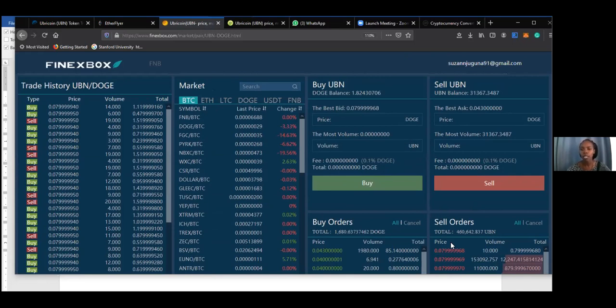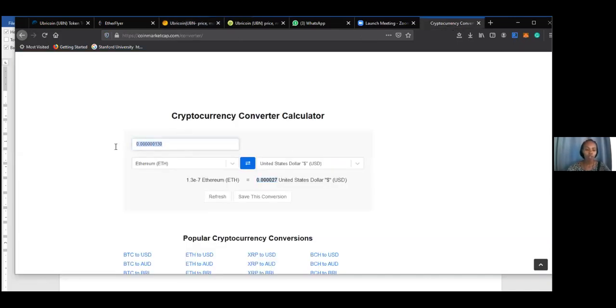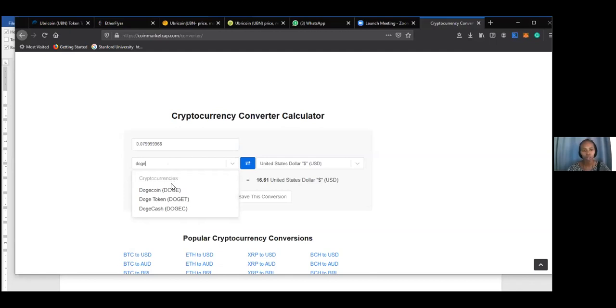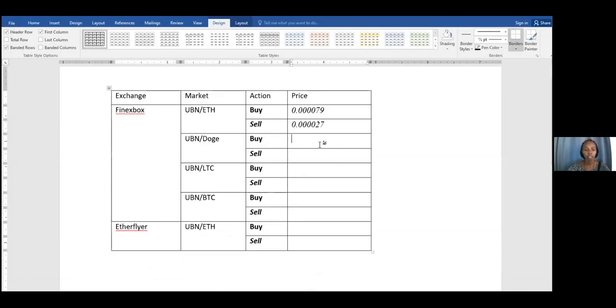So we start with the sell orders. We said sell orders, a buy for you. So just click on the sell orders, and then you highlight this price, you copy it, you paste it to your crypto converter. But now make sure that you move from Ethereum to Doge, because now we are dealing with Dogecoin. So when you click on Doge, this is the price of UBN in this market. So I'm going to take this and paste it in my Word document so that we can be able to compare the prices here.